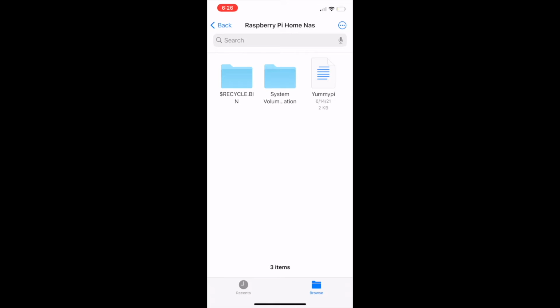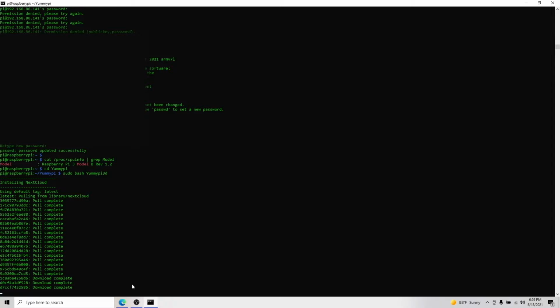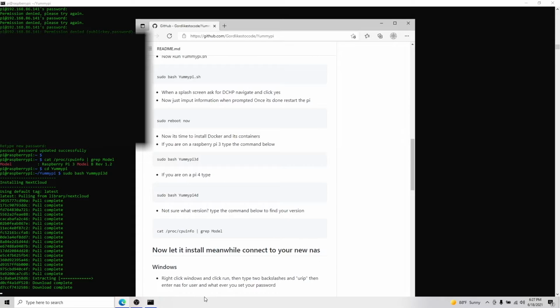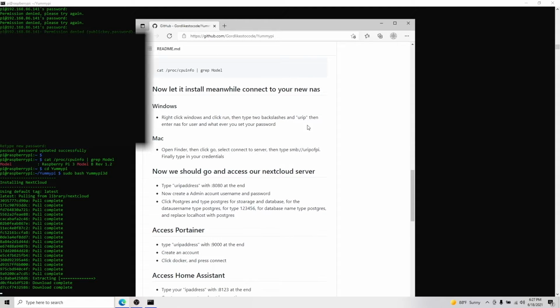We can see our script text document here. And then on Mac, I can't currently showcase it, but here's the instructions on how to do it on Mac.